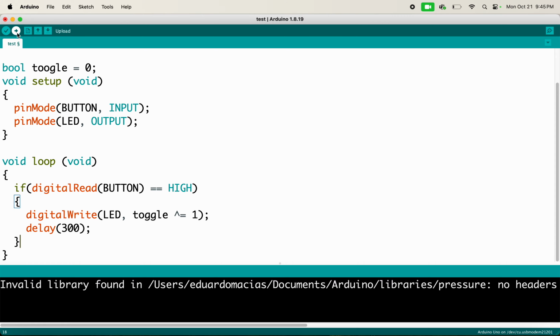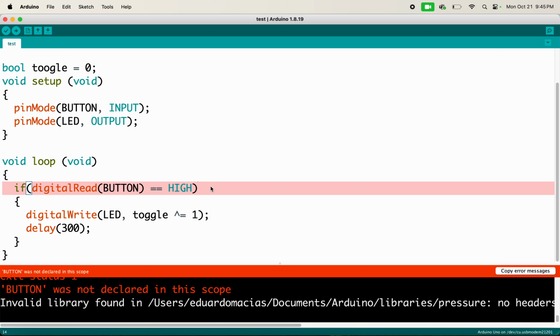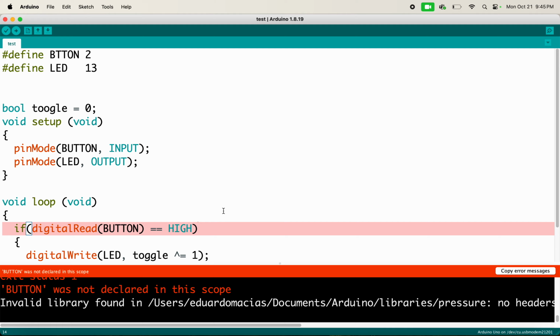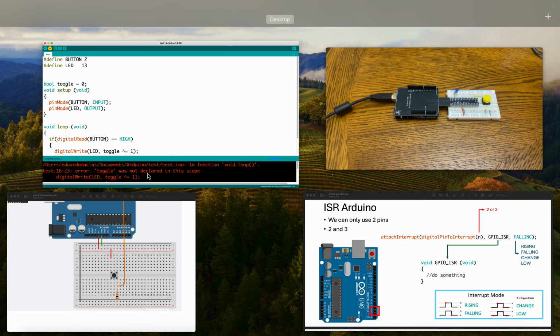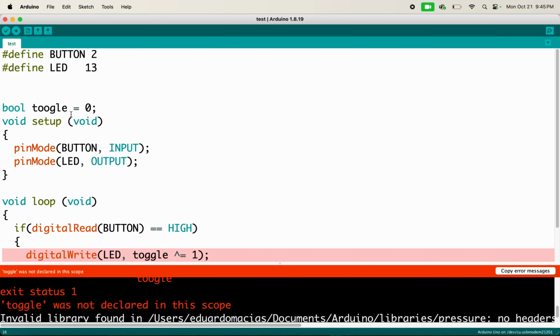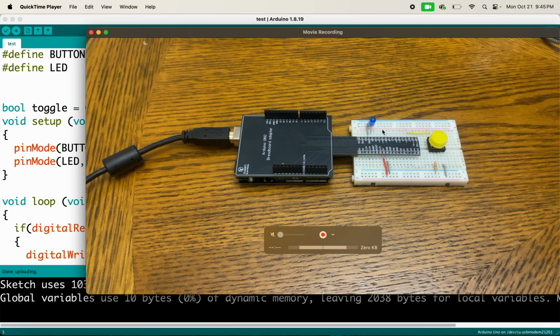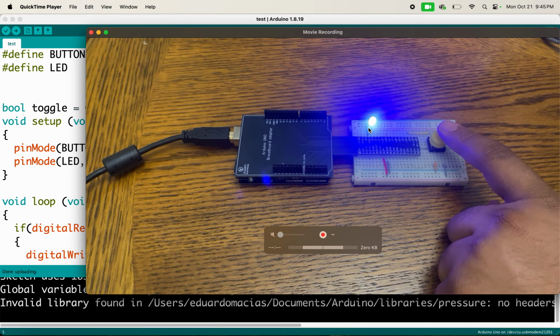And now let's load it. I forgot digital read. Button was not declared. Oh, I forgot a U here. Okay, good. Toggle. Toggle. Toggle. There you go. So now if I press a button, it's turning on and turning off.